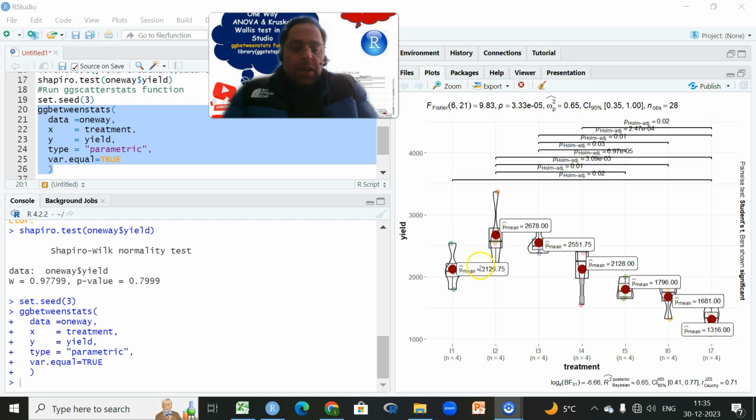You can see we have 7 groups, 1, 2, 3, 4, 5, 6 and 7, and these are notched box plots, and you can simply see which of the pairs of the treatments are significantly different from each other. That means this post hoc analysis can be verified.